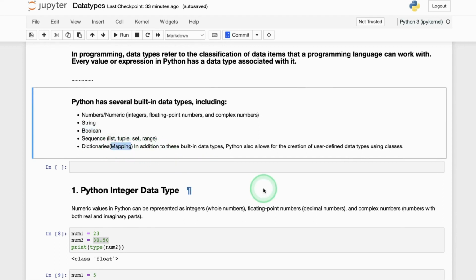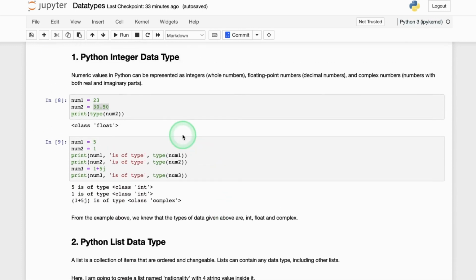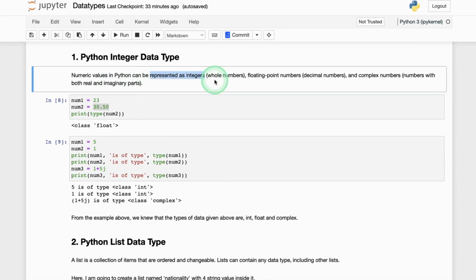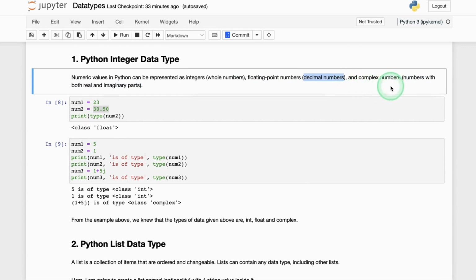In addition to these built-in data types, Python also allows you to create user-defined data types using different classes. So for now, Python integer data type. Numeric values in Python can be represented as integer or whole numbers, floating point numbers, or also decimal numbers, right? And complex numbers with both real and imaginary parts. Later I'll describe it. However, let's begin with integer data type here.